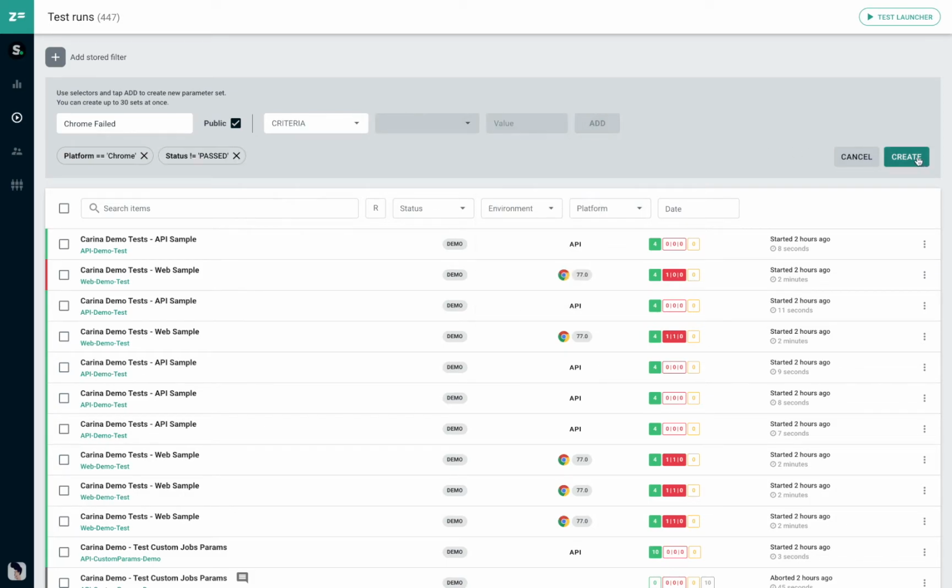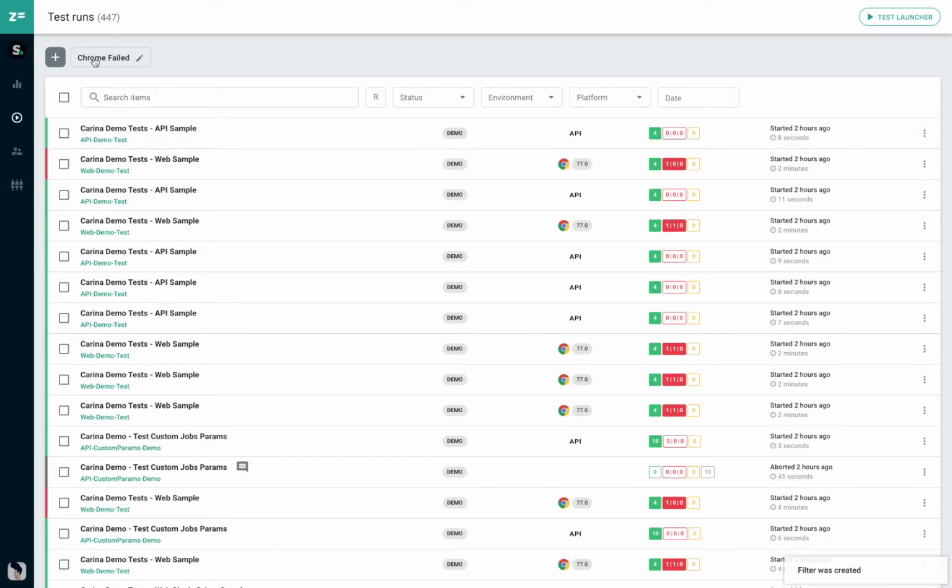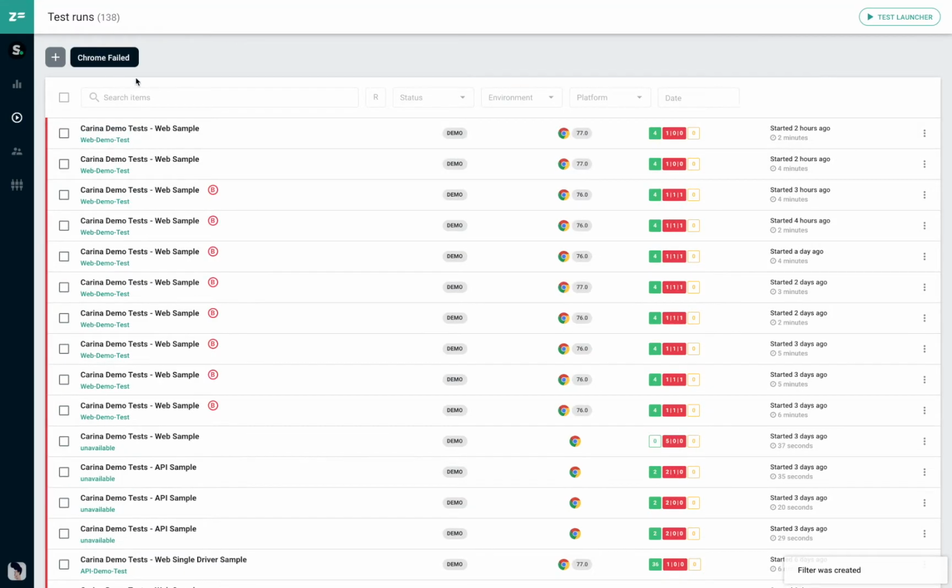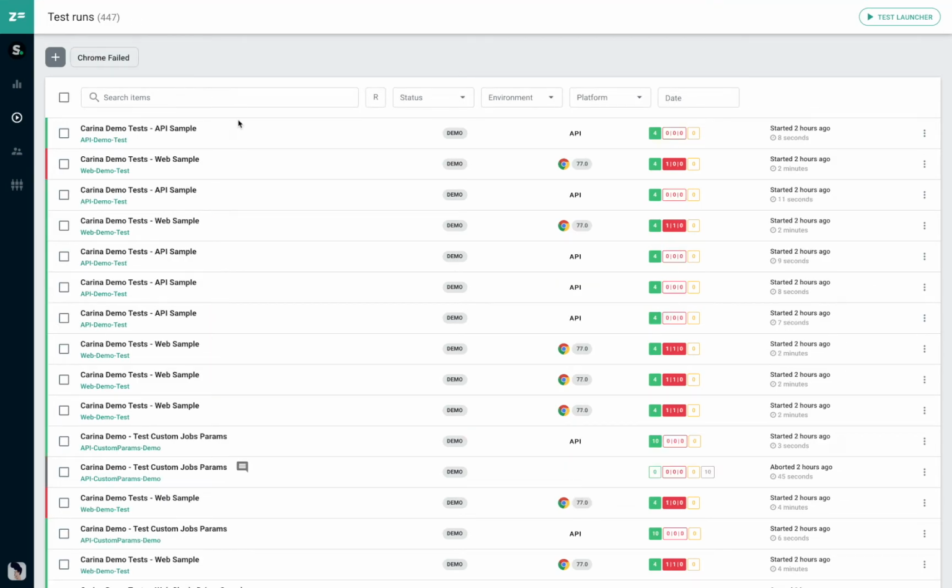Add and create. And finally, we choose the stored filter, and you can see we get only the failed test runs with Chrome platform selected. We click on it one more time, and we get back the default list of test runs that we got before the filtering.